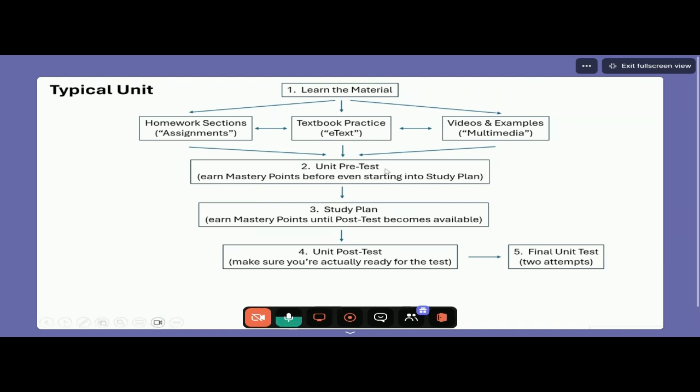Then the way the My Math Lab system works is there is what's called a study plan. In the study plan, as you work through material, you earn mastery points. Once you get enough mastery points, the post-test and the final chapter test will become automatically available for you. If that ever doesn't happen, which sometimes the system glitches, and you think it should be available but it's not, let me know. I can also release it by hand.